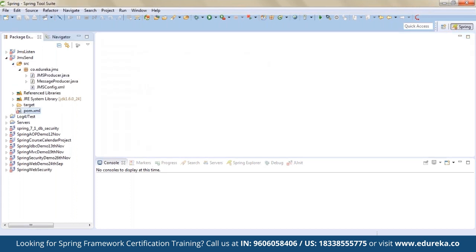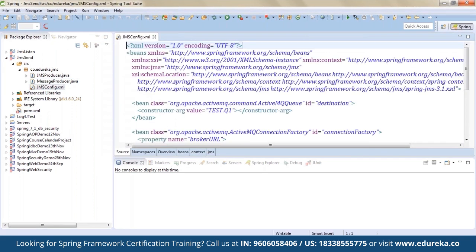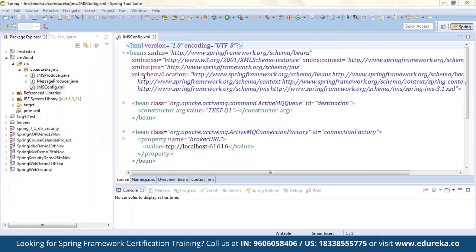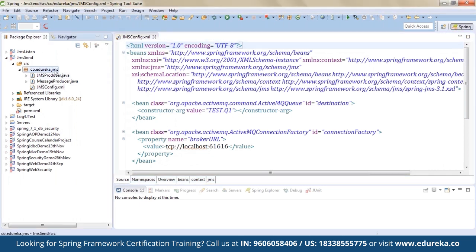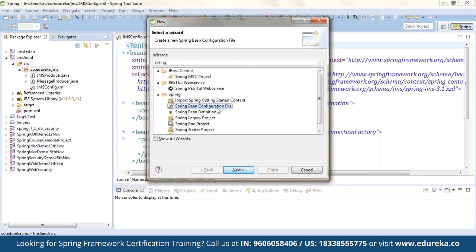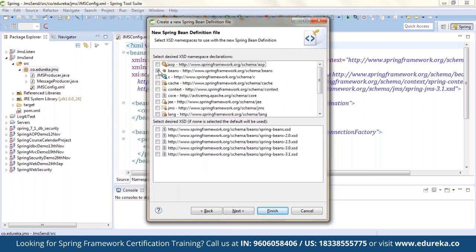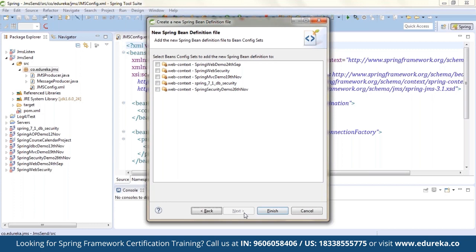Now, it's a very straightforward example. We have one configuration file. How do you create a configuration file for JMS? You just simply click, say Spring Bean configuration file, like any other file. Let's say jms.xml, and say next. Go and select the bean, choose the bean, say next, say finish.